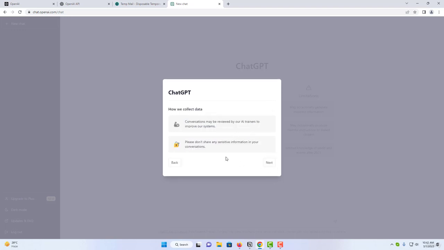Let's go next. Now in here they are saying how they collect data. Conversations may be reviewed by our AI trainers to improve our system. That means the conversations we will be having in here will be reviewed by AI trainers. And also they are saying that please do not share any sensitive information in your conversation. As I said, it will store your conversations to improve its knowledge, right? So you cannot just add your personal information in here like password, phone number and other stuff, right?